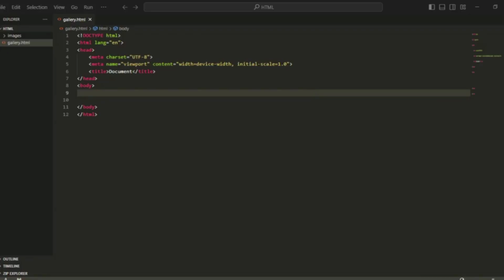Today we'll be learning how to make a simple image gallery using HTML and CSS. Stay tuned.